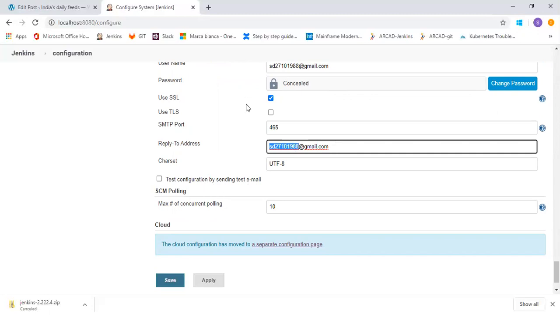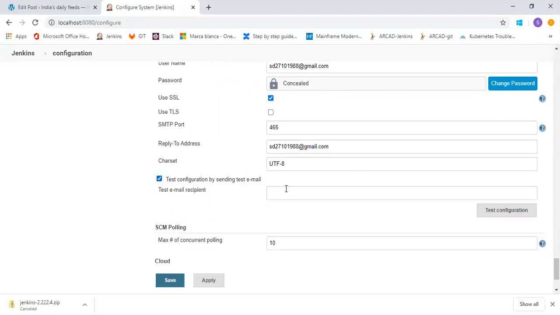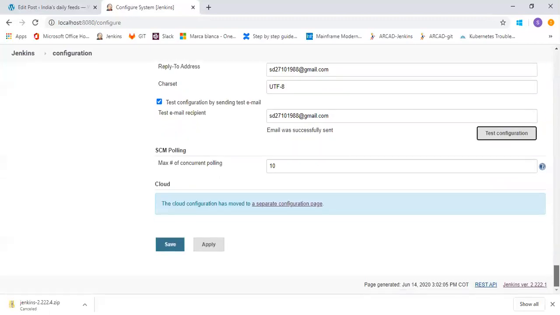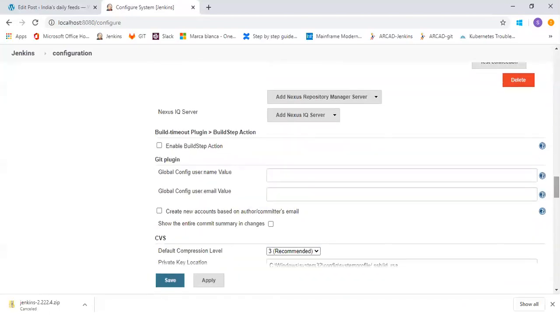If you want to test all this configuration, then just click on Test configuration, select the email recipient, and click on Test configuration. You can see the email was successfully sent. So like this, you can configure your Gmail email settings. That's it for the Configure System settings.